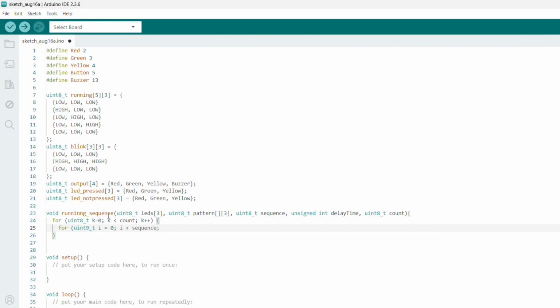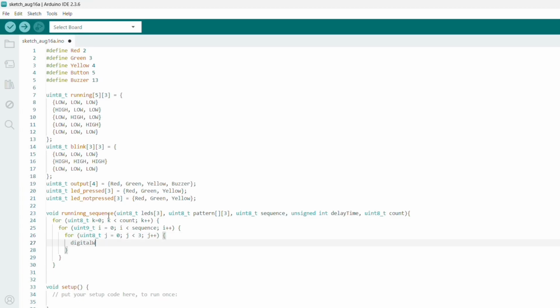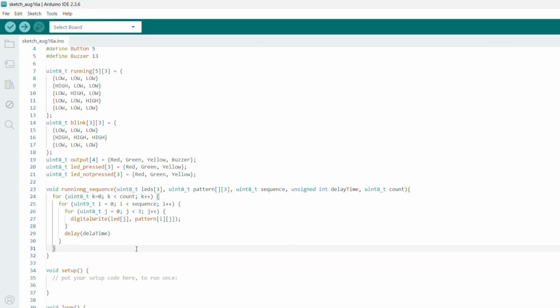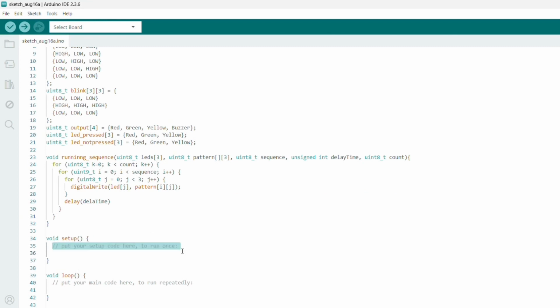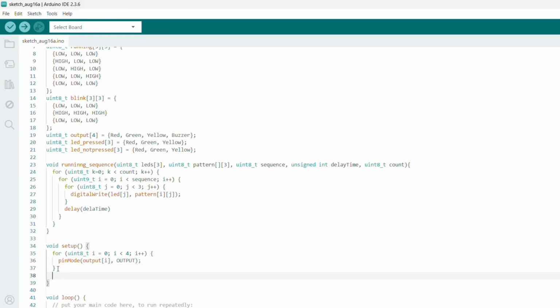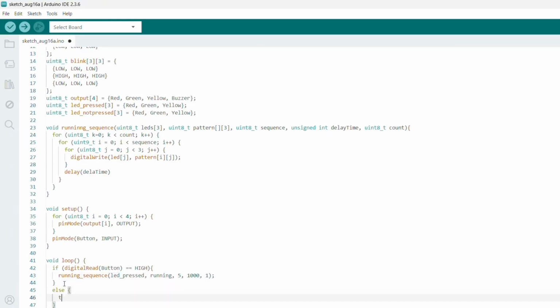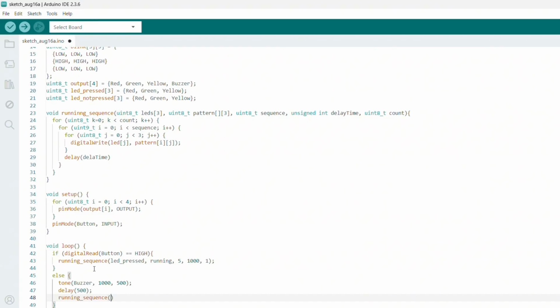Now, to actually run the patterns, we used nested loops. This decision makes the program much cleaner because the loops automatically repeat the sequences as many times as needed. Without loops, we would have to write out every single LED change manually, which would make the code long, messy, and harder to modify. If we ever want to add more LEDs or adjust the timing, we can easily do so by changing the arrays rather than rewriting the whole program.